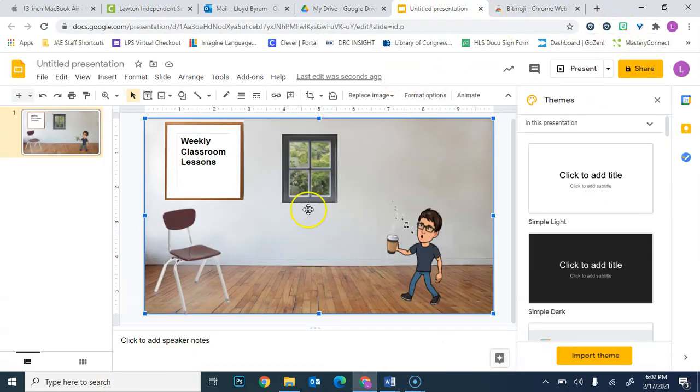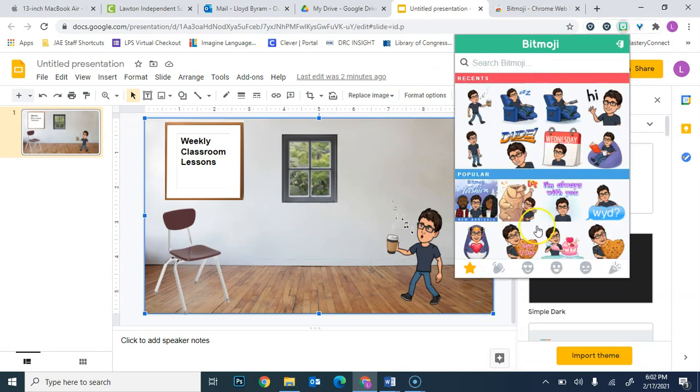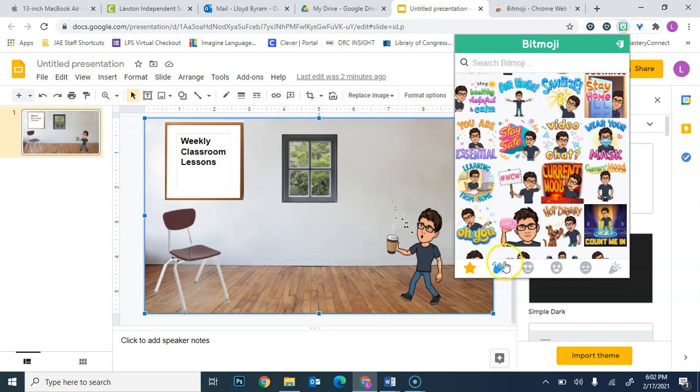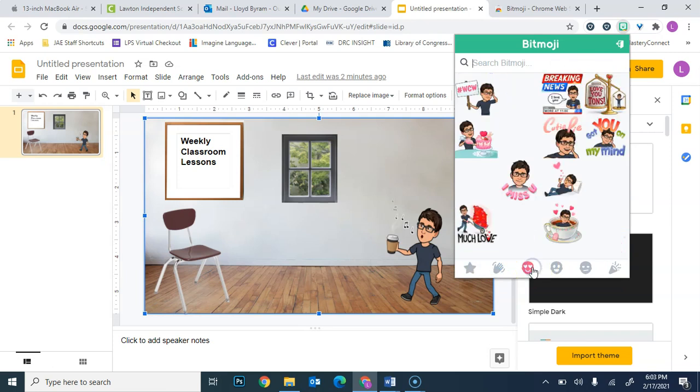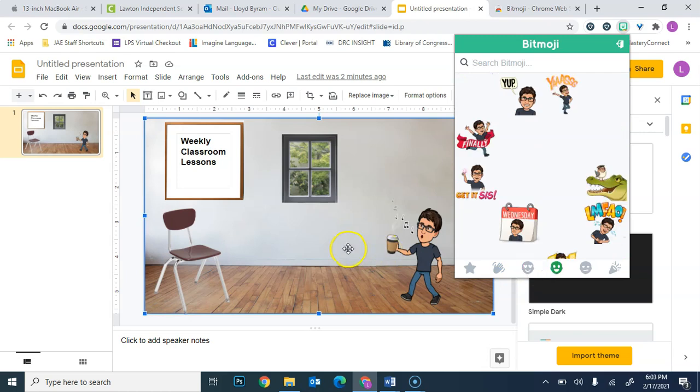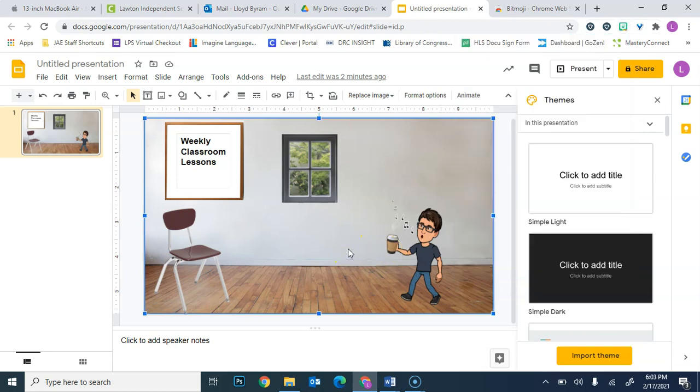And so whenever you would like to have your Bitmoji, you can click on the Bitmoji. And there's just a lot of different Bitmojis you can use. You can look through them all. And that's how you get your Bitmoji going. So once your classroom is all ready, wow, look at my classroom. I'm ready. This is perfect for my students.